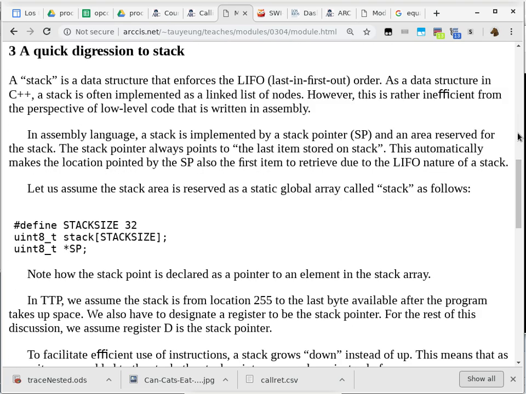And the next section is a digression to talk about what a stack is. So instead of talking about the abstract concepts of a stack, which is last in, first out, we'll just go ahead and focus on the C code that I have included here. So we'll start with the C code like this part here.